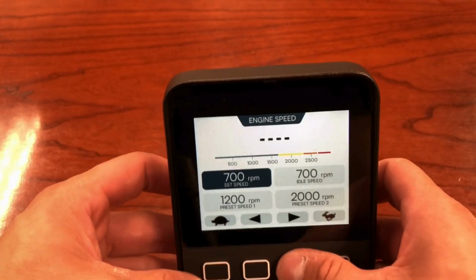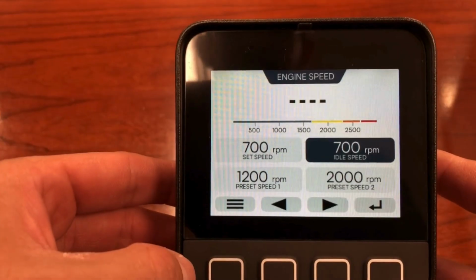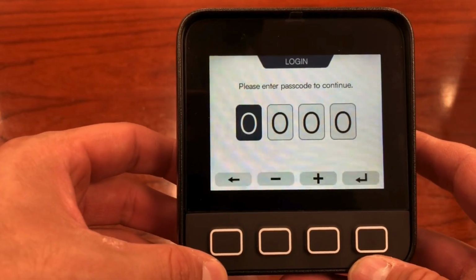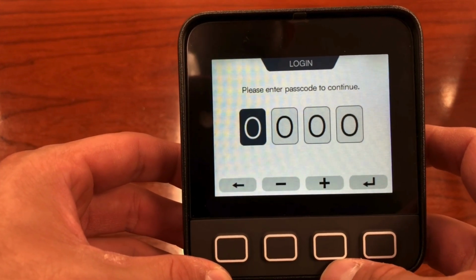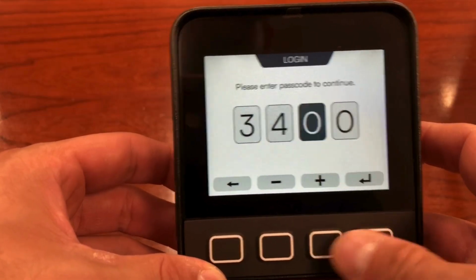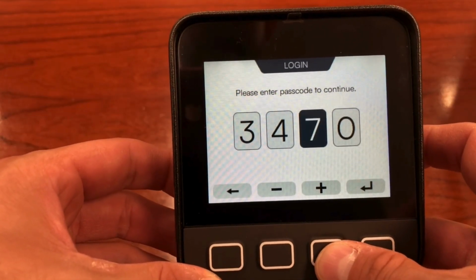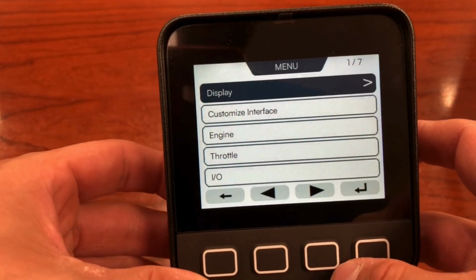Okay, now let's dive into the menu. So now we're going to navigate the main menu. Let's follow our column here, press this button. We're going to use the plus and minus. 3482 is going to be our password. Okay, so now here's our main menu.